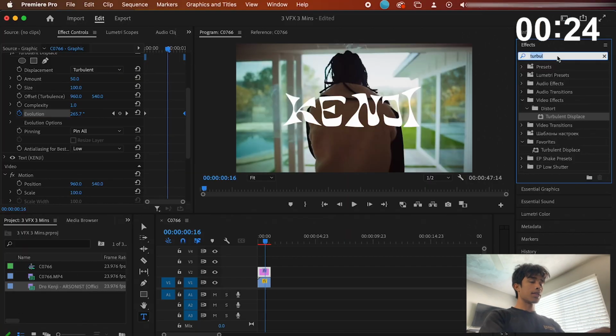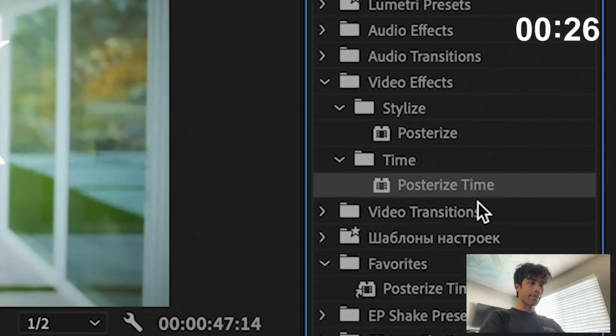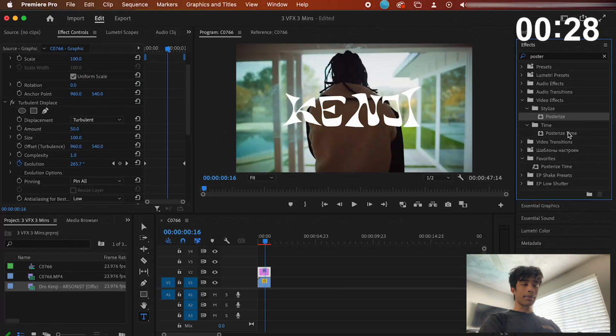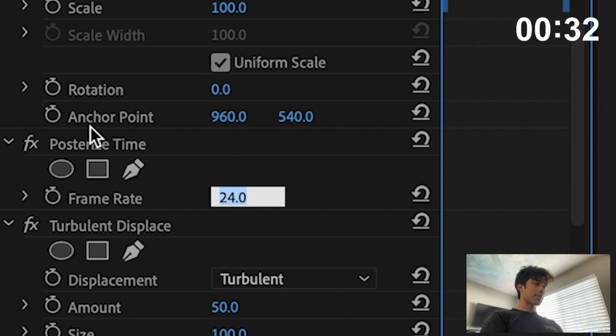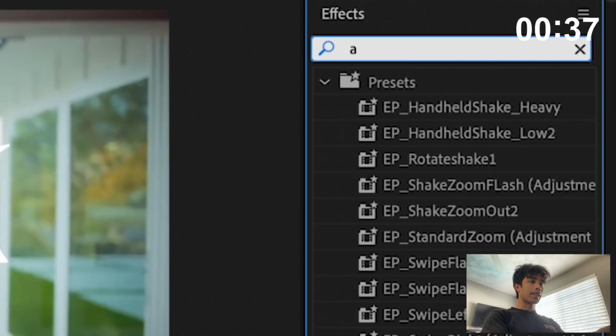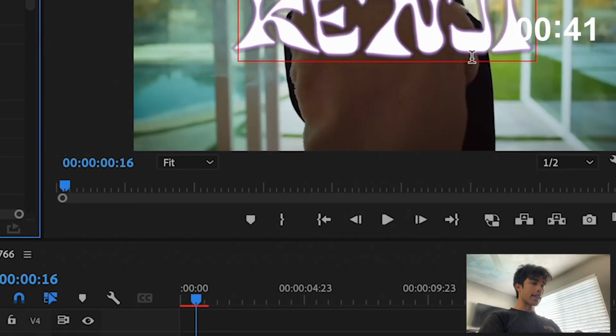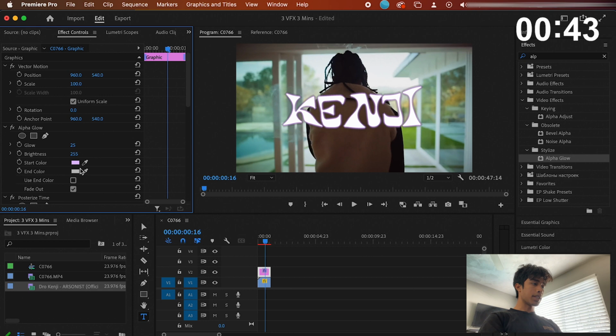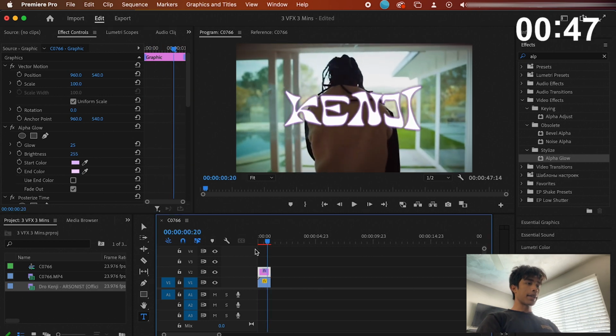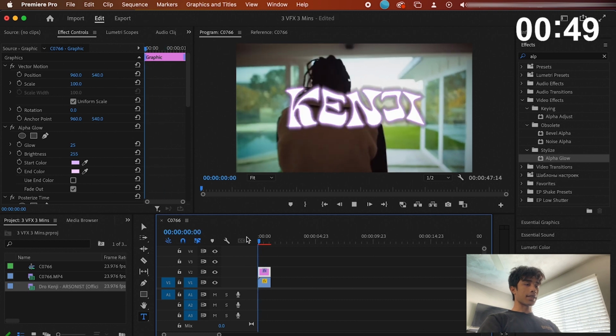Now the second thing we're going to do is search for posterized time, not posterize by the way, grab the posterized time effect, and we're going to drag this to our graphic layer as well. Change this posterized time frame rate to 12. I'm going to come back to my effects and presets and search for the alpha glow. I'm going to change both of these colors, the start and end colors, to a nice light purplish, and then I'm just going to go ahead and increase the brightness a little bit. Voila, there we go. Now we have a nice glowing stop motion animation effect.